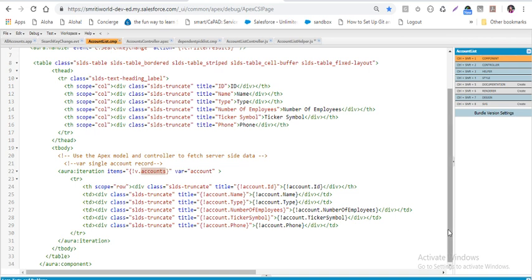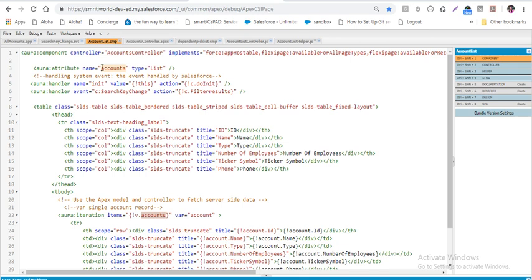One more thing I can discuss is that this Lightning component is stateful. Stateful, as in, what happens here is that we set the attribute, and here we are getting it.